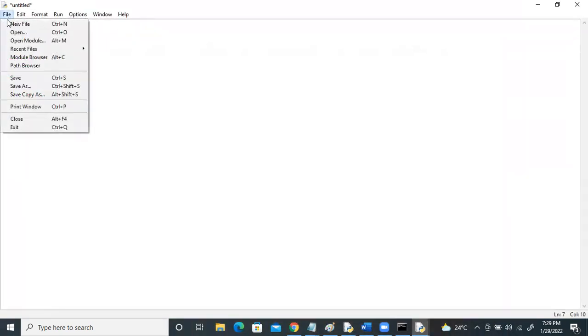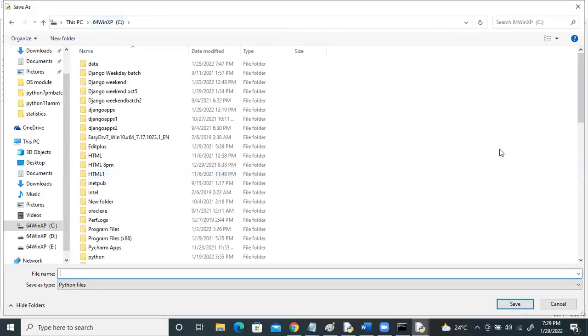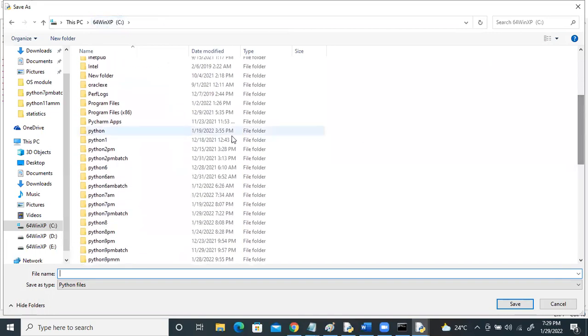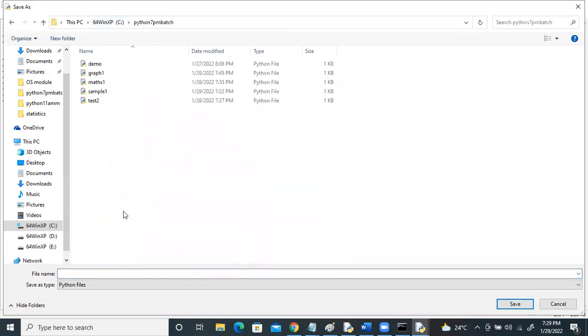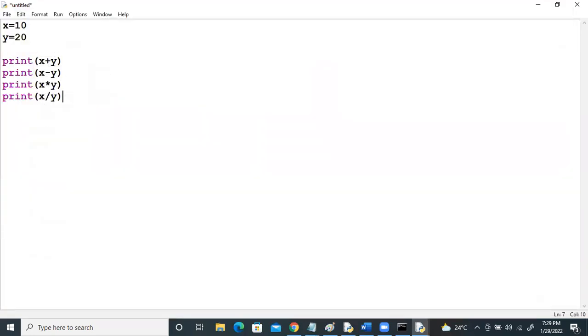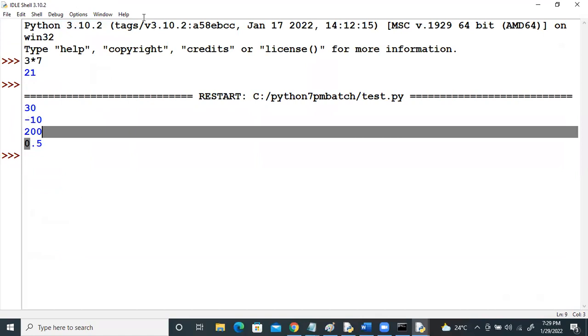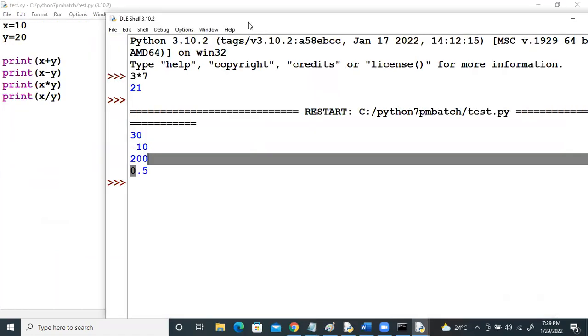Before you run it, first save it within the C drive, in the Python 7 p.m. batch folder. Save it as test.py, right? Okay, run module. So 10 plus 20, 10 minus 20, 10 into 20, 10 by 20. So addition, subtraction, multiplication, and division, right? Yes.